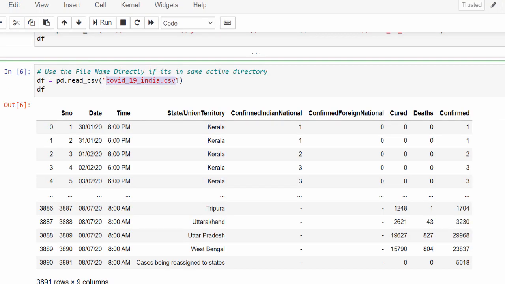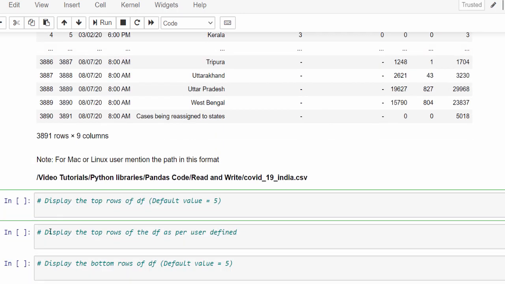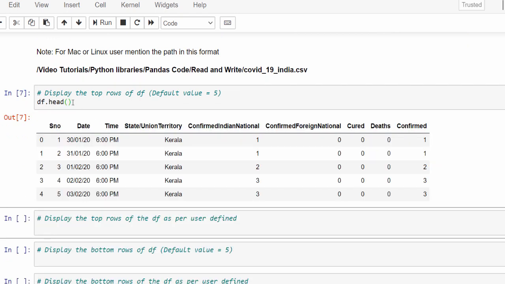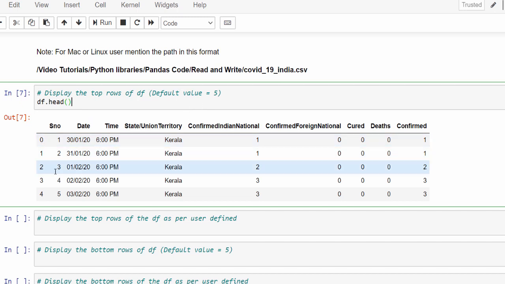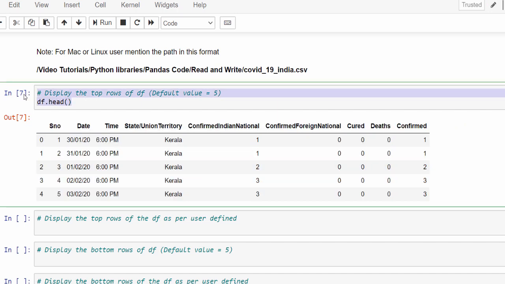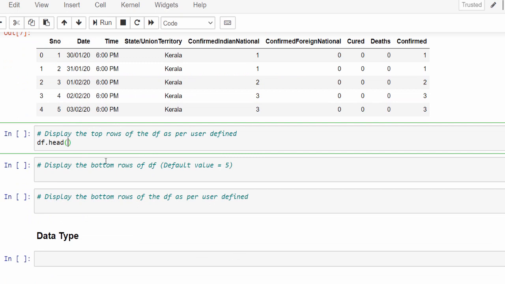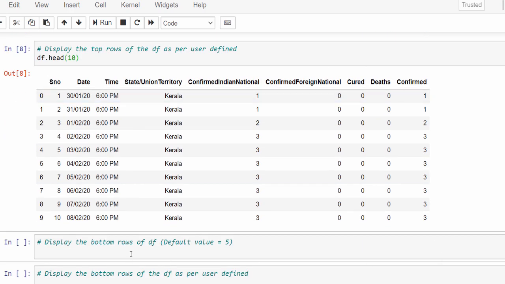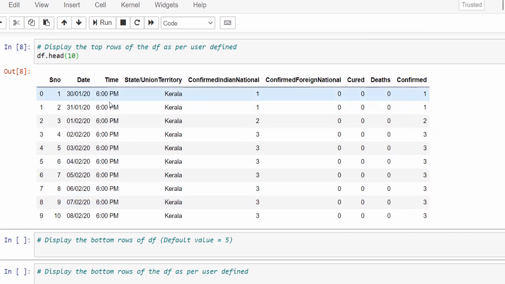Now the CSV file is imported and saved to a variable df. With this df we can do a few functionalities. df.head: when you run head, it will display the top 5 rows by default. On the left side is an index value assigned by the data frame, and at the top are the column names. So totally 5 rows it will display as the default. For example, if I want to view 10 rows, you have to mention 10 as an argument. When you run it, it will display 10 rows. So this displays the top rows of the data frame.